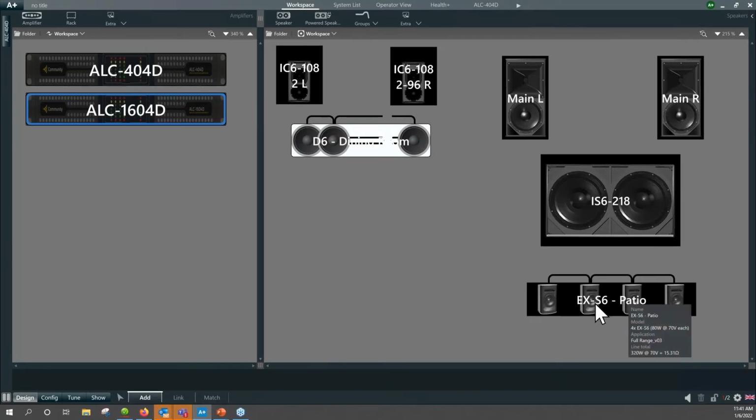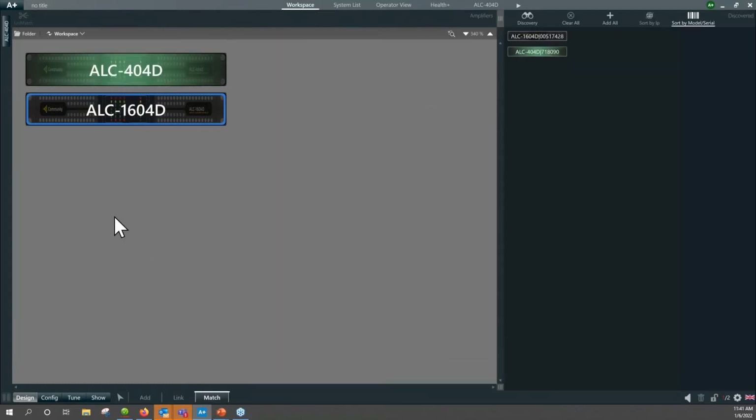The patio system that was already there is existing for background or for playback. And I'll show you a neat little routing thing we can do now. Let's match it to an amplifier. All right, so I know I have a 1604 in my rack. I'm going to click on the 1604, then I'm going to click on the amplifier.